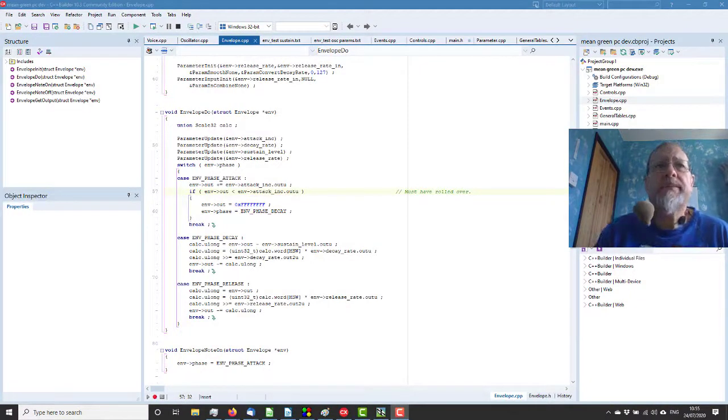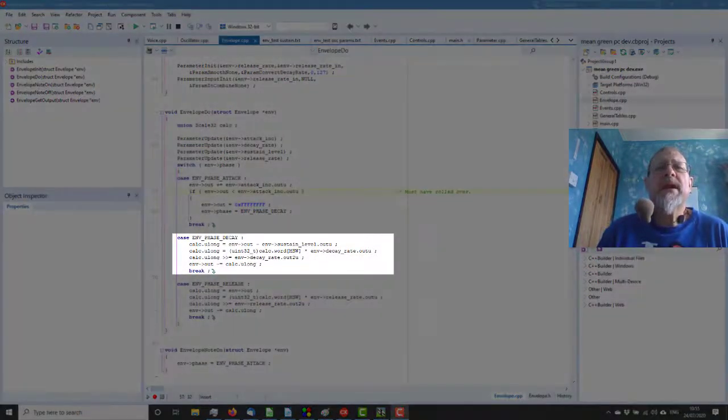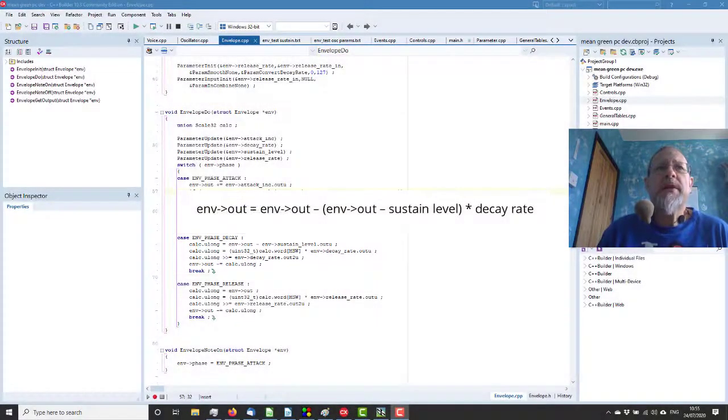Okay, the decay. The decay phase is an exponential decay down to the sustain level. This, in fact, works the same way as the smoothing filter we discussed earlier in this tutorial. The basic equation for this is shown on the screen. Now, if we were doing this in floating point arithmetic, this is pretty much what the code would look like. However, in integer arithmetic, we have to watch out for our calculations being too big to fit in a 32-bit number, or so small that we lose resolution.